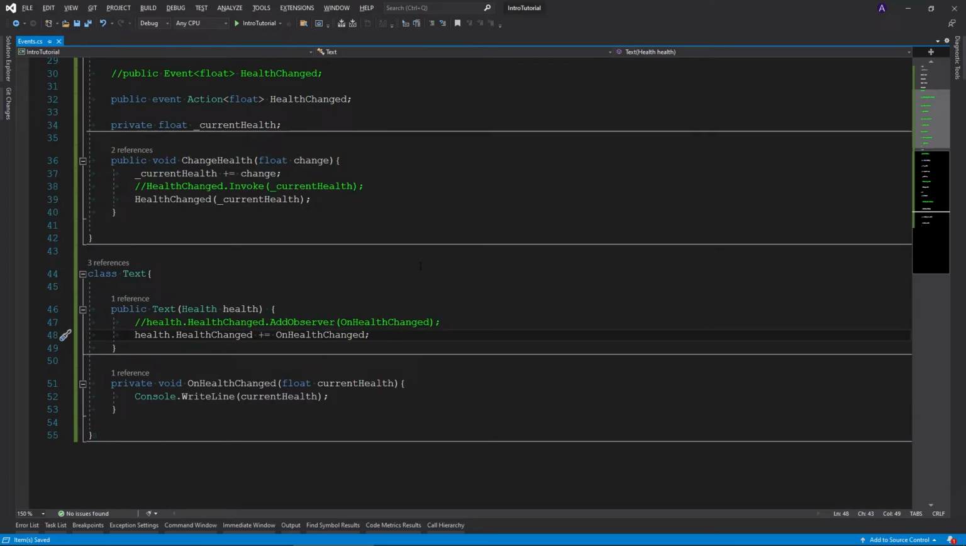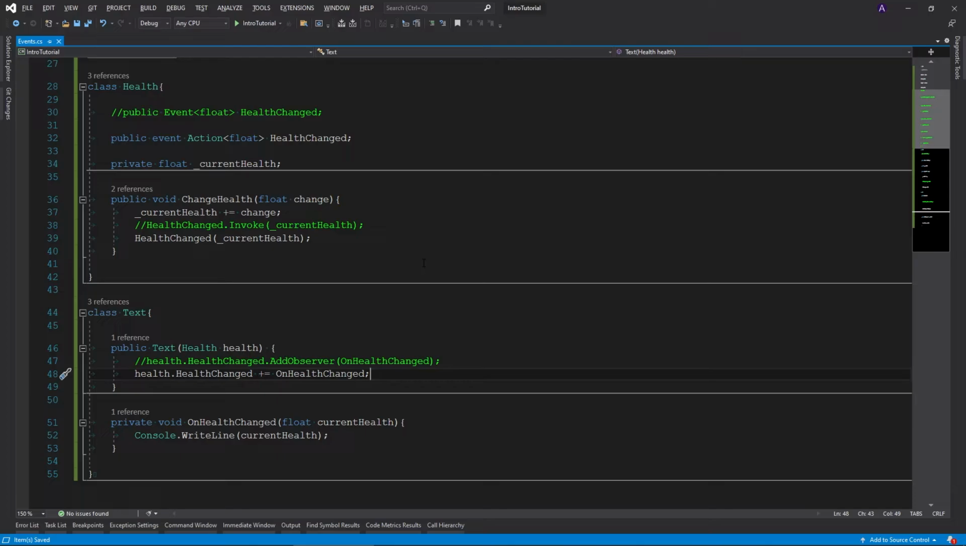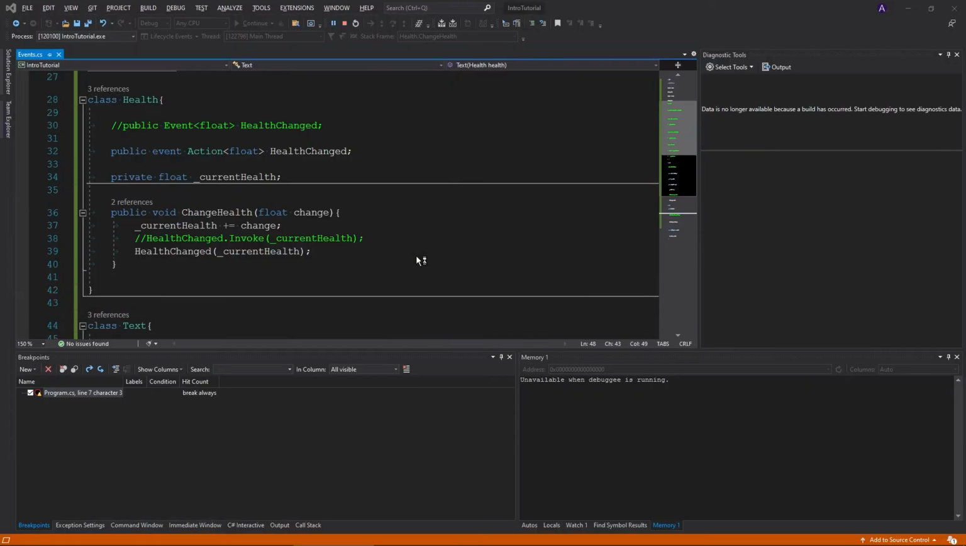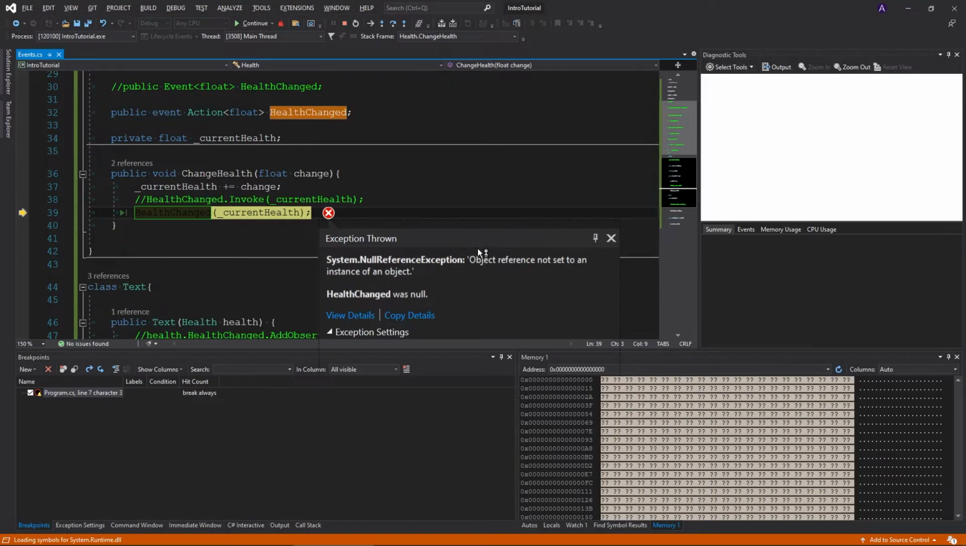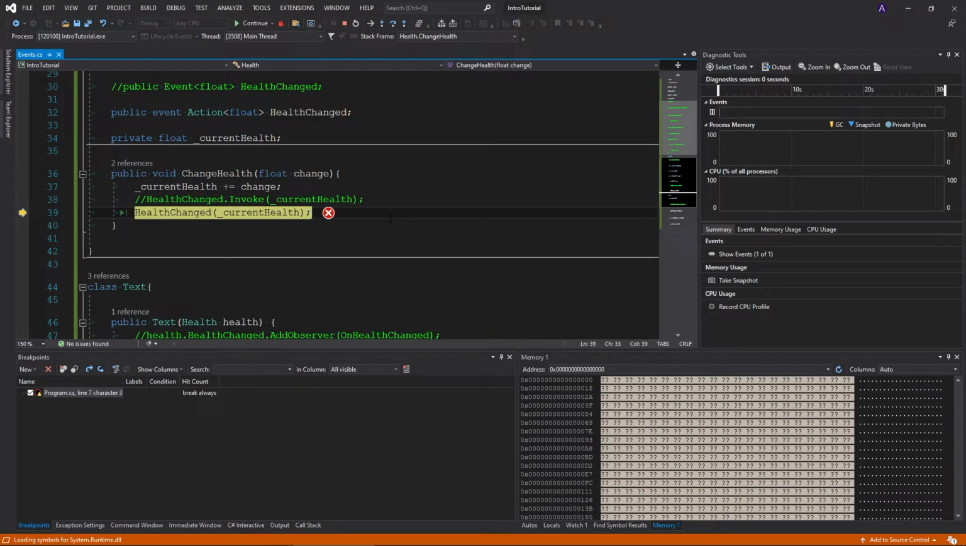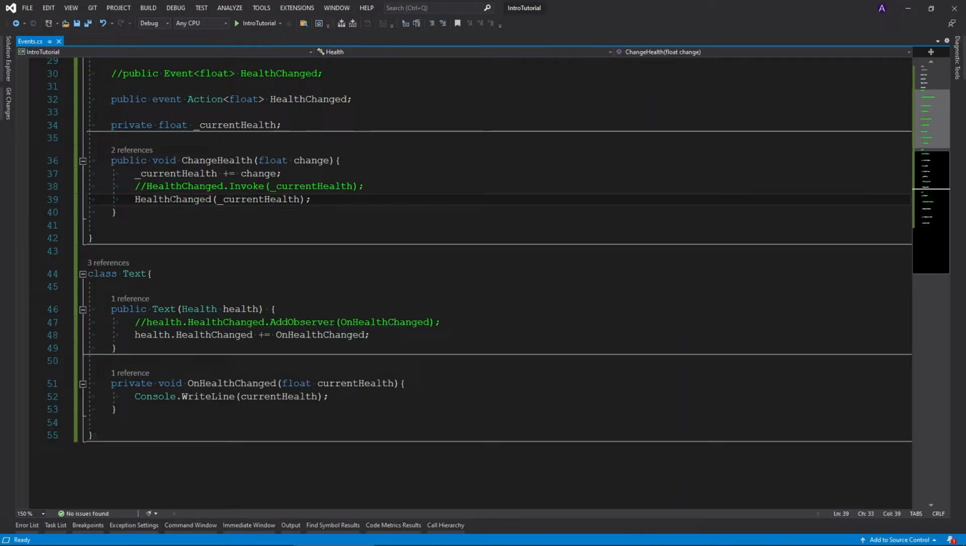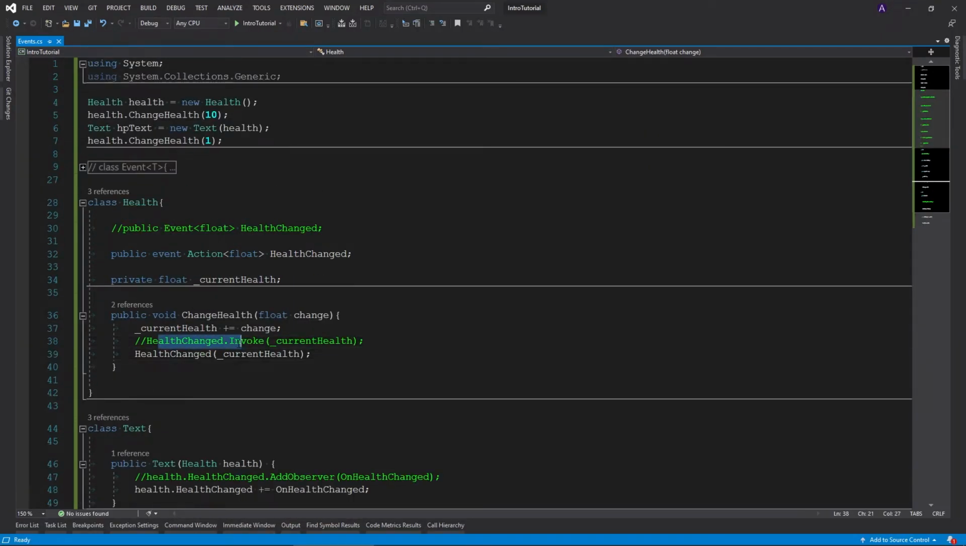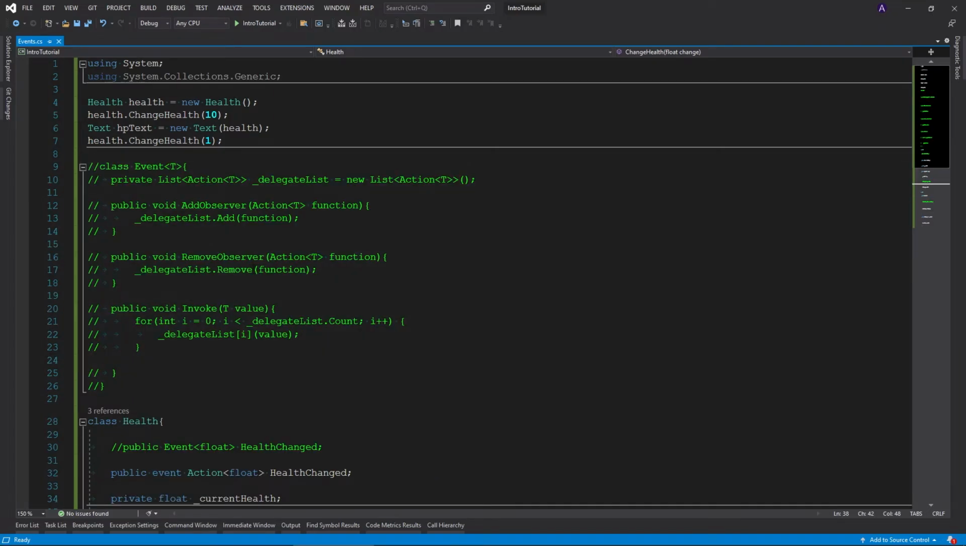Okay, so this would do the same at this point. Let me show you, except that we get a null reference exception. Why do we get this null reference exception? The thing is, in this implementation that we did, we are basically going over the list here. So we iterate over delegate list.count, and this count will be 0, so we don't perform this, right? Because there is nothing inside of the list.